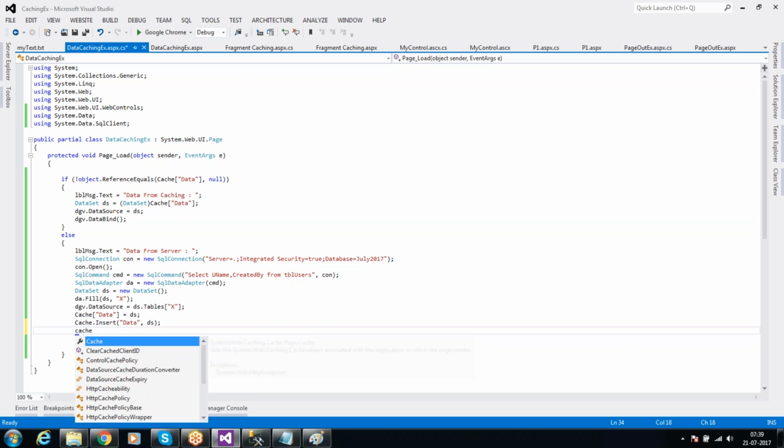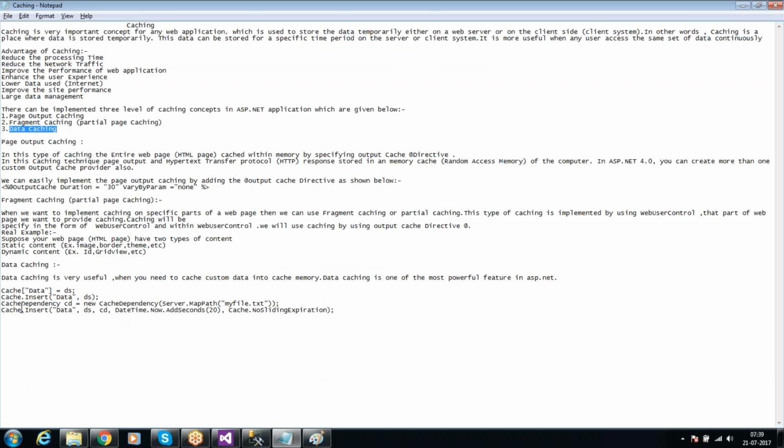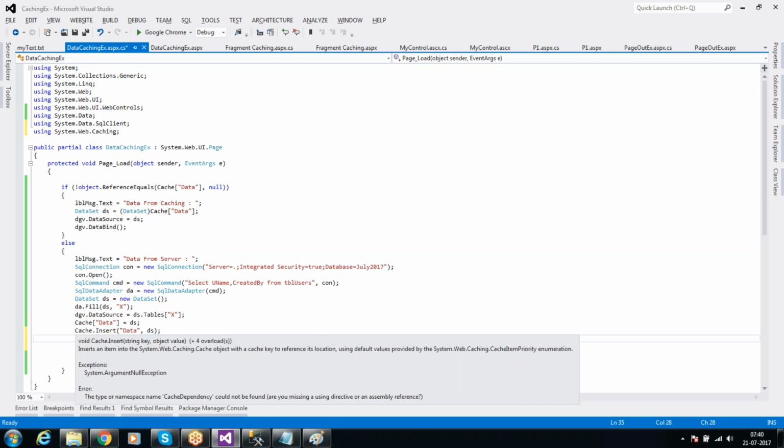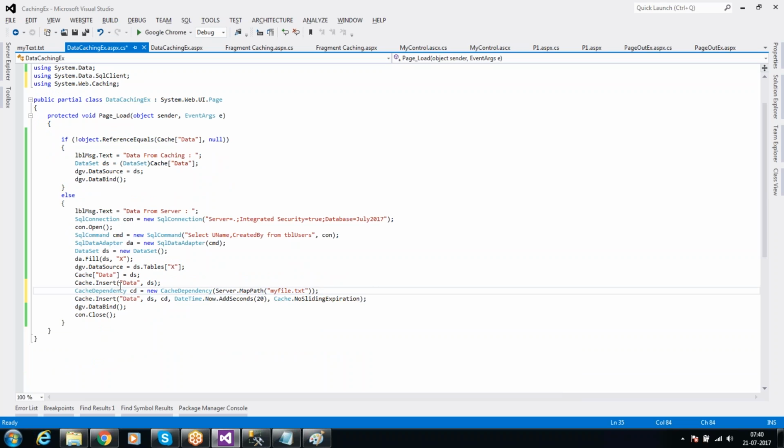Here I have a cache dependency. Okay, make use of cache dependency. This one. Okay, web cache. So this is coming from system.web.caching. So this is the namespace.